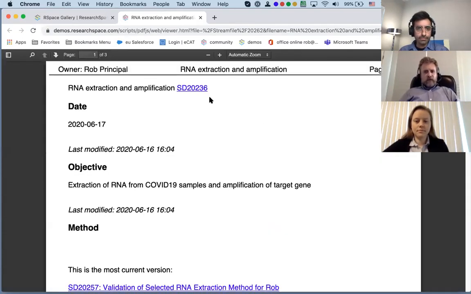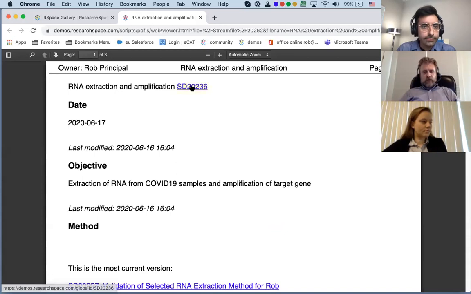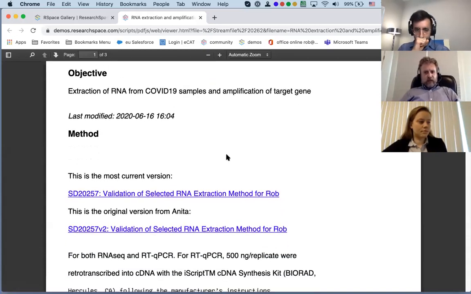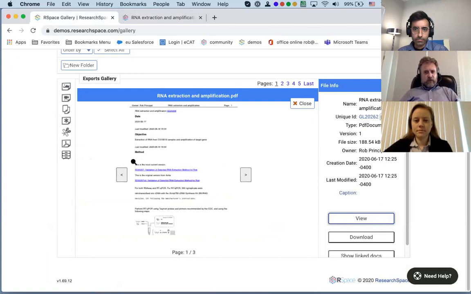So you can see here this PDF includes a couple of interesting items. It automatically includes a link back to the original parent document in RSpace. And here are the links to those protocols.io documents that are in RSpace. So this is just a link currently inside this PDF. However, if I want to go ahead and actually see the PDF for that protocol itself, I can do that very easily too.